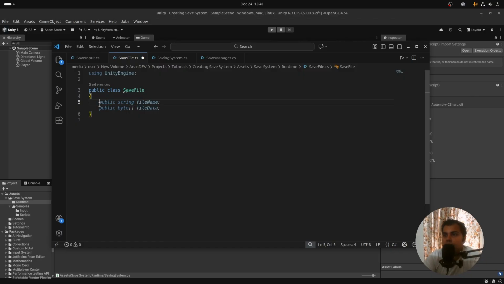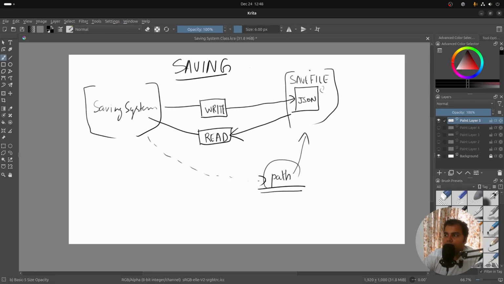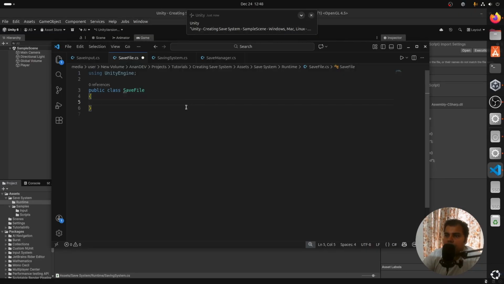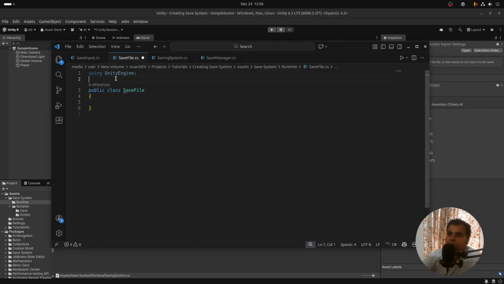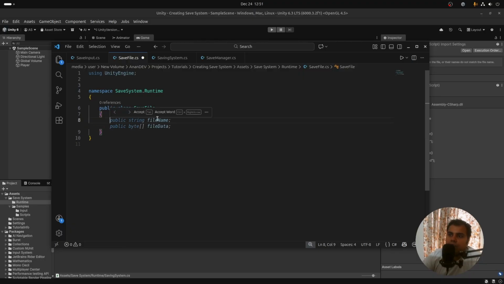Public string file name, public byte file data. But what if a file doesn't need a name? Because there is already something called the path, which we talked about. The path should contain all of these things, right? So what if the save file class contains the things that it needs? But before we look into the actual thing that we want, let's actually put it inside a SaveSystem.runtime namespace. Now what does it need? A file name, save data, makes sense. But is that exactly what we need?